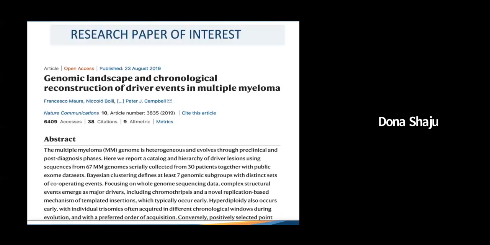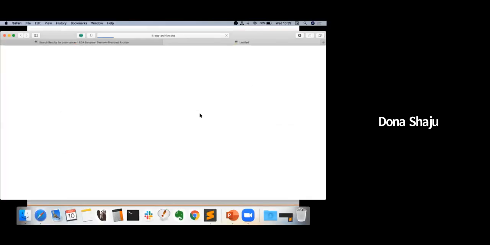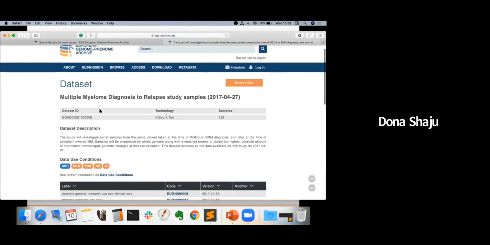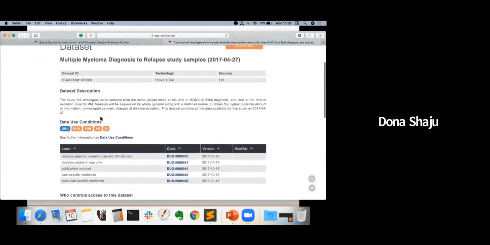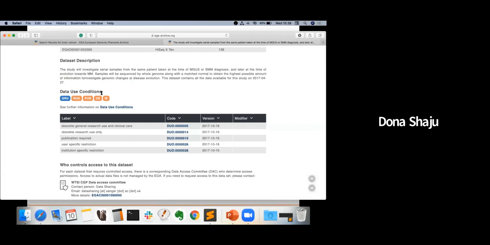So let's say we have a research paper of interest, and we see in the paper that the sequence file have been deposited at the European Genome-phenome Archive under the accession codes, and then 2 data accession codes are given. Now let me just go to the link of the dataset in EGA. Yeah, so this is the dataset, and if you scroll down here, you will be able to see the DUO codes that are tagged to our dataset of interest. So further information on each DUO code can be obtained by clicking on the respective code links.